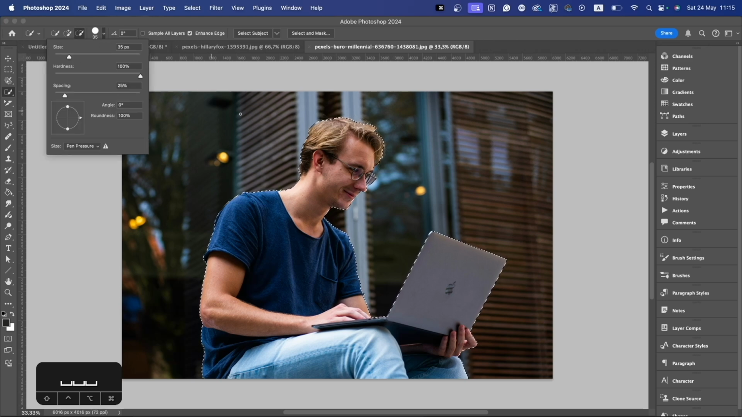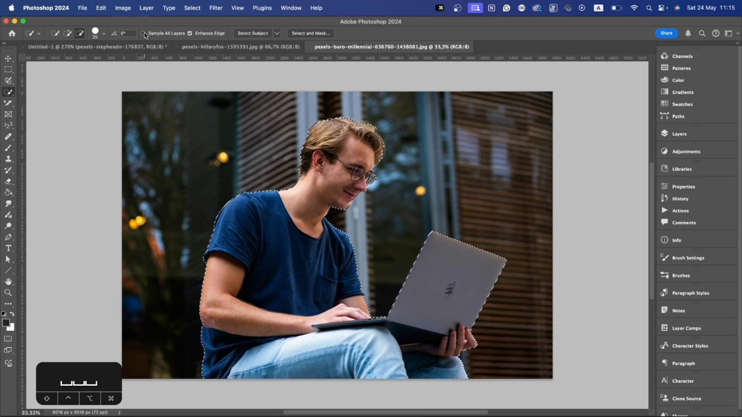The next one is the size of your brush. The spacing, the hardness, we'll look at these in the brush lesson. Again, sample all layers, we only have one layer. Enhance the edge, which is really important for human subjects, especially if they have hair. We do want those finer, rounder edges to be considered. And now the select subject.